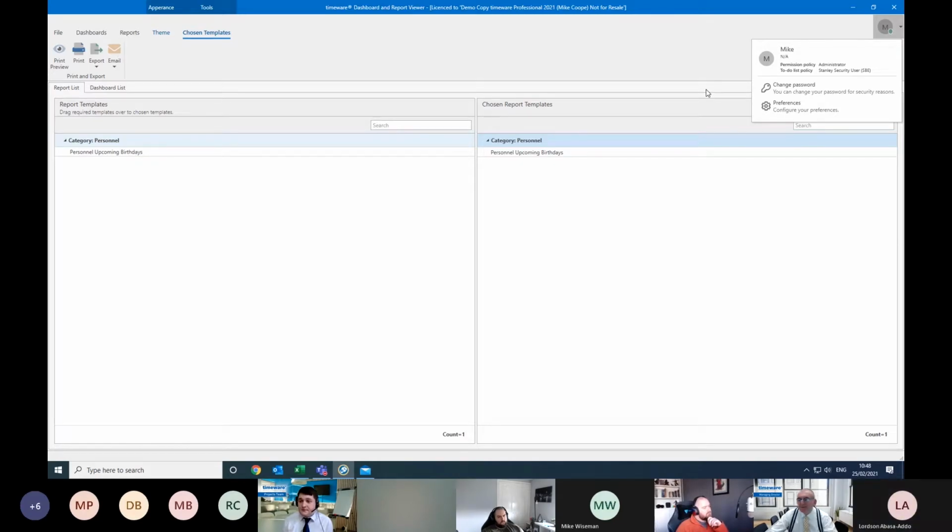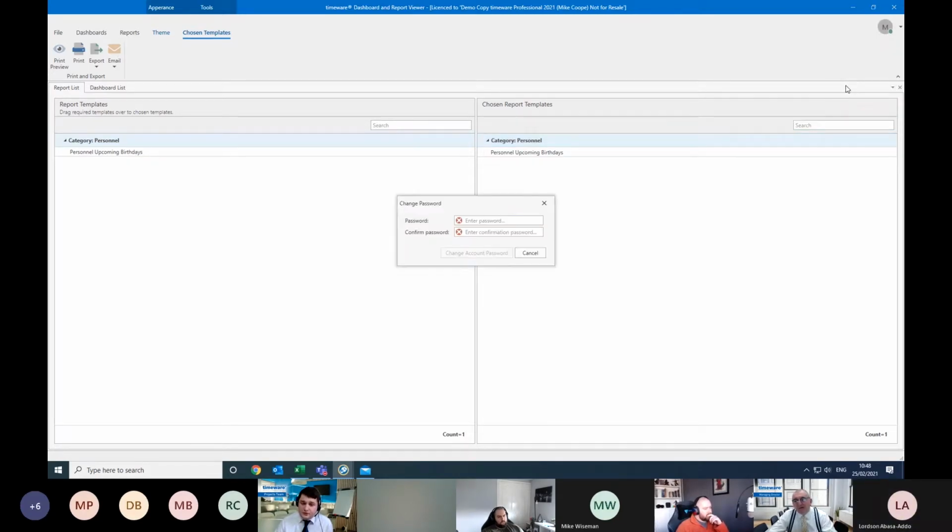All right, and what has changed password? It's pretty obvious, but we've added the ability to just change the password. So if you're already logged into the application and you think, for example, someone knew your password, you can just change it straight away there. And change account password.